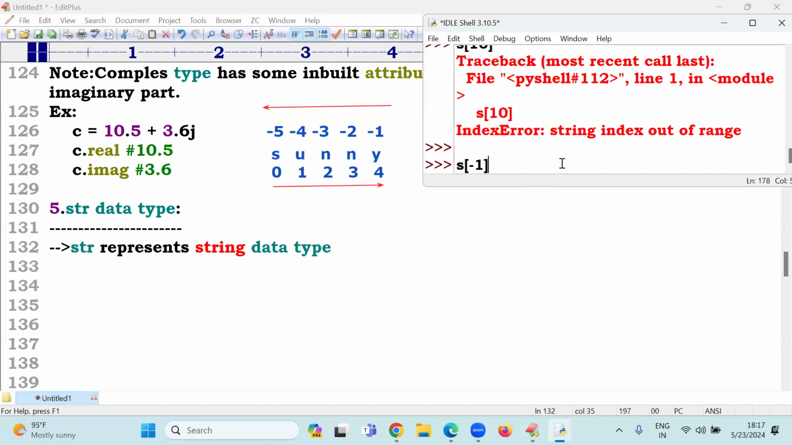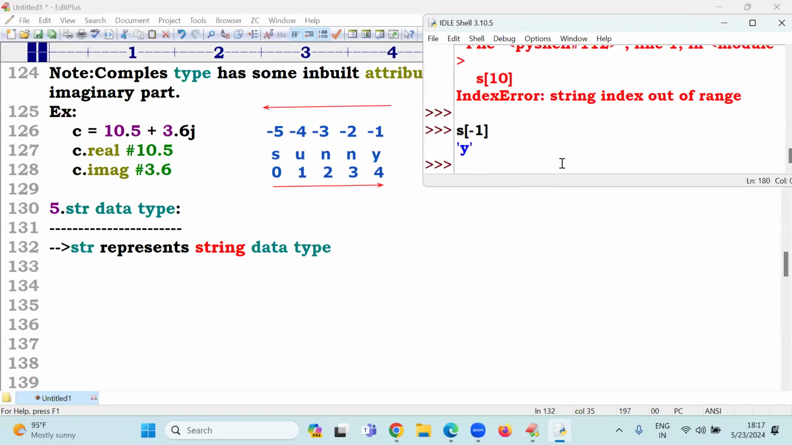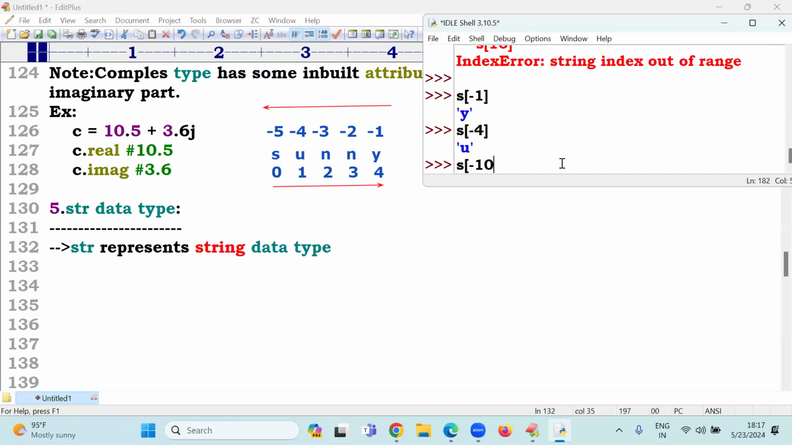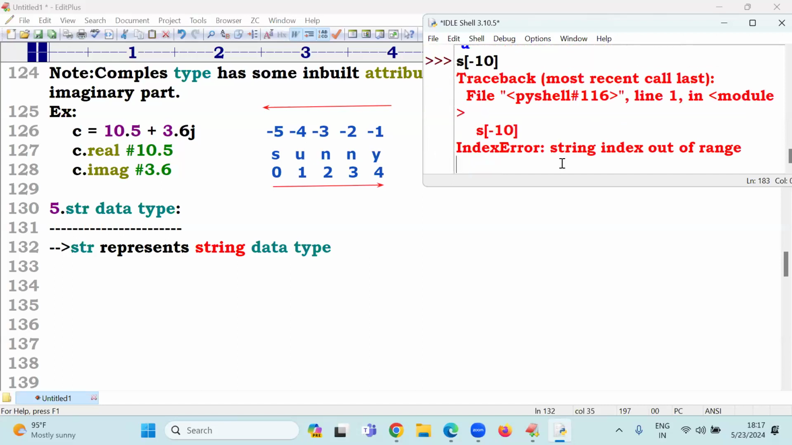Now if I ask S of -1, it gives the last value. S of -4 gives U. S of -10 is not there: index out of range. So that is called indexes. Both positive and negative indexes are available only in Python. Positive indexes are taken from the forward direction, left to right. Negatives are taken from the backward direction, right to left.